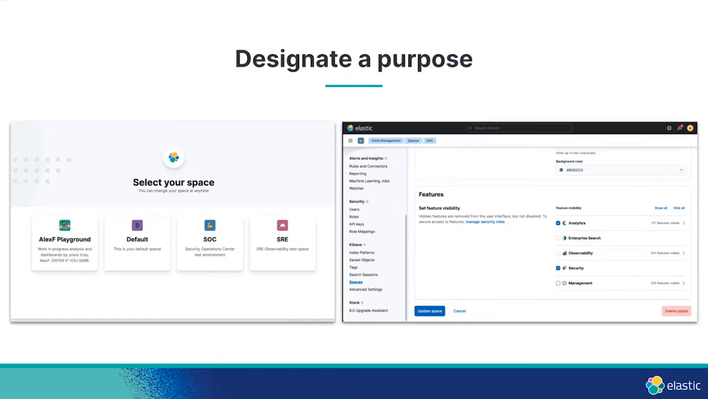And spaces have the ability to customize what's inside them through feature and sub-feature controls. And so with this type of granularity, you can begin to define what applications are shown within a space. For example, if you had a SOC space for your security operations center, you can choose only to show security applications and dashboards. And so this is another great way to designate purpose by use case, team, or even customers.